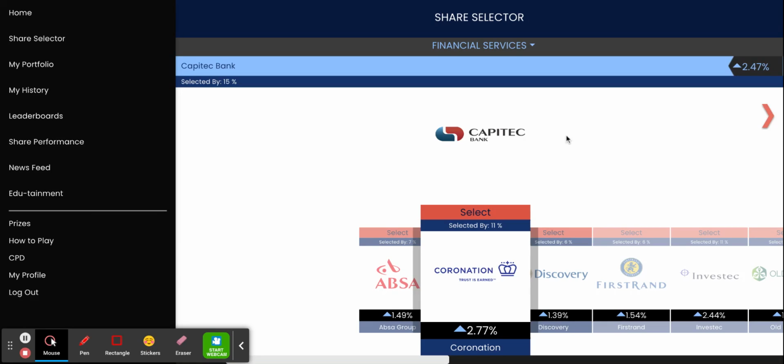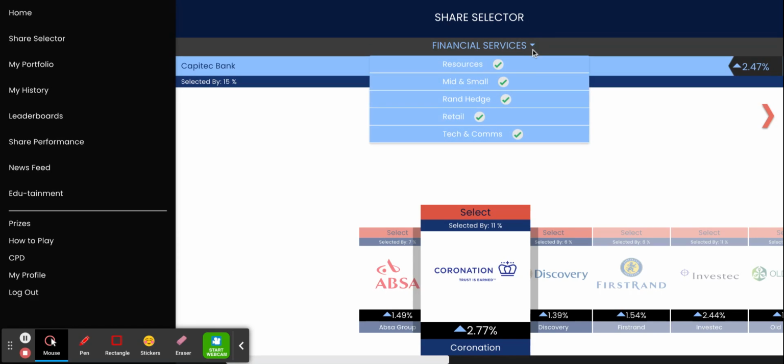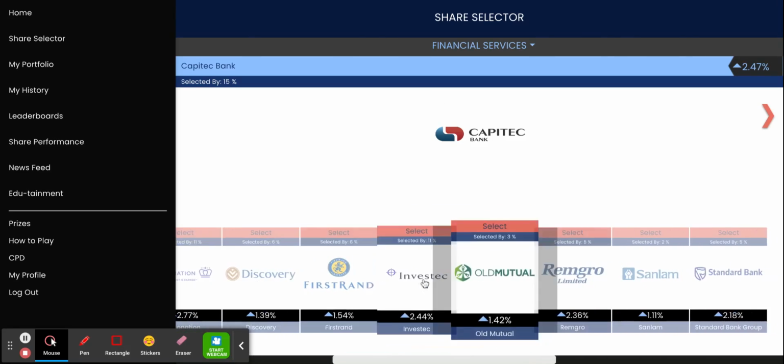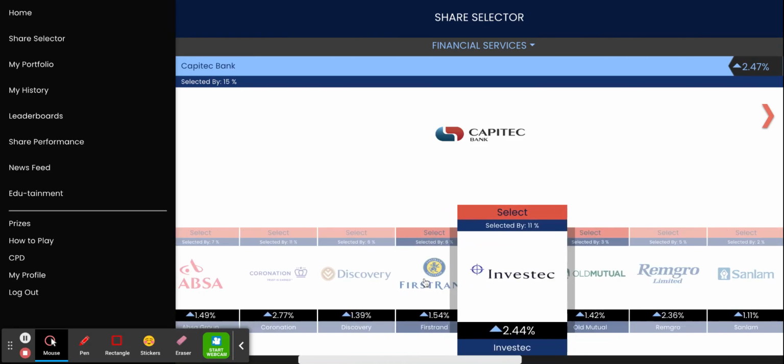So the game is focused on 6 sectors. If you do this drop down here, you can see there are 6 sectors. It's the financial services, resources, mid and small, rand hedge, retail, and tech and comms. There are 10 options in each of these sectors. We'll just go on the financial services sector here. As you can see, my choice is Capitec, and the other 9 stocks are on the scroll map below here.